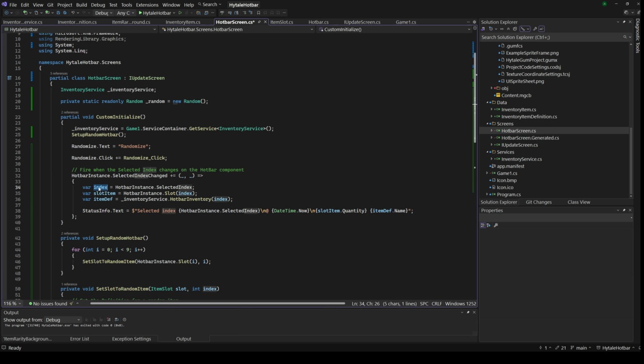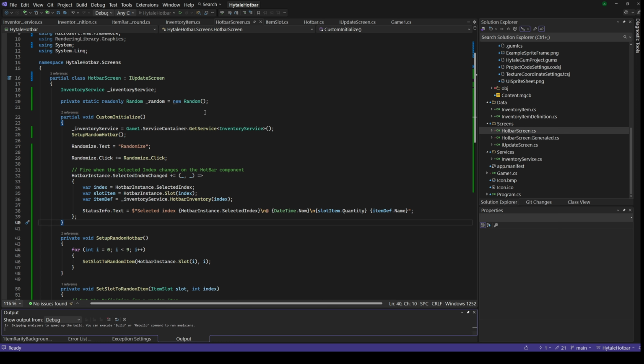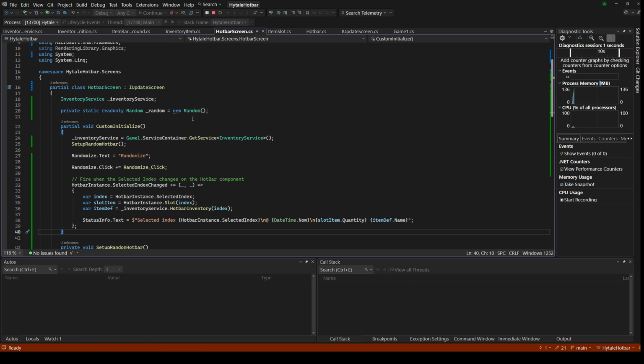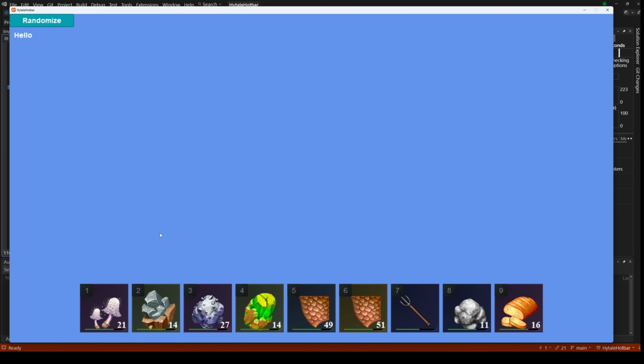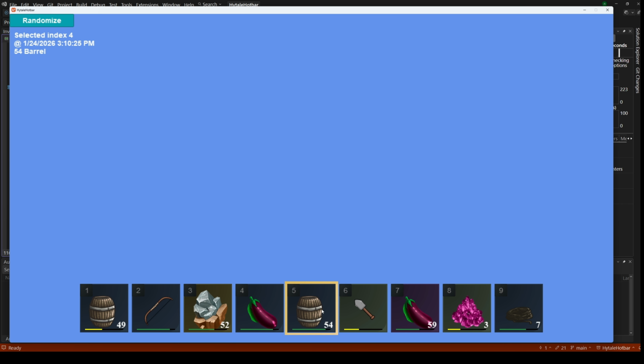This will get the index, then it will get the slot item information, then it will get the item definition, and then it will use that information to display the quantity and the name to us on the screen. If there's no issues or typos, let's see what happens. Run this and, yep, mushroom, iron block, emerald, hide, etc. And we can randomize, and when we click on something, it should change.